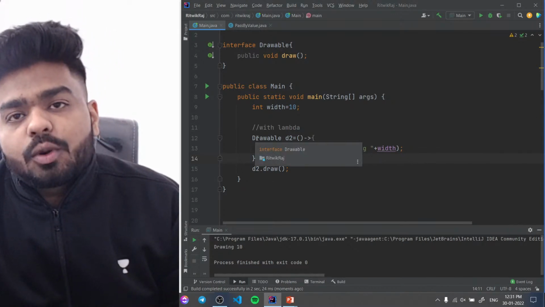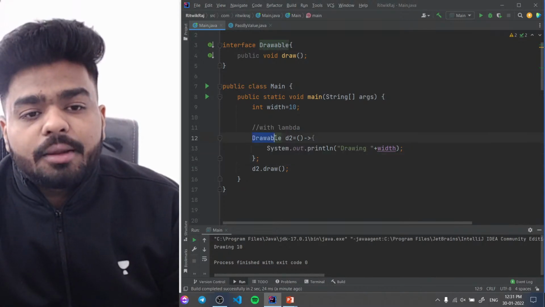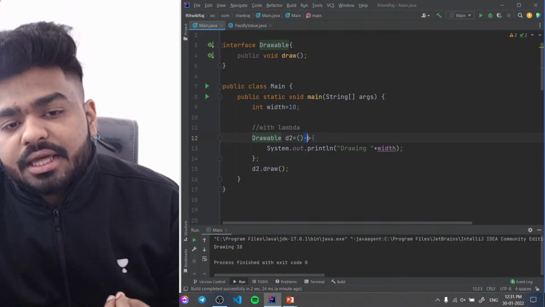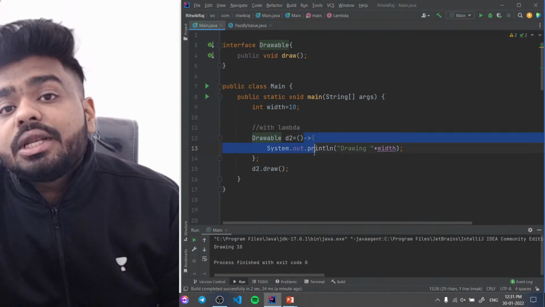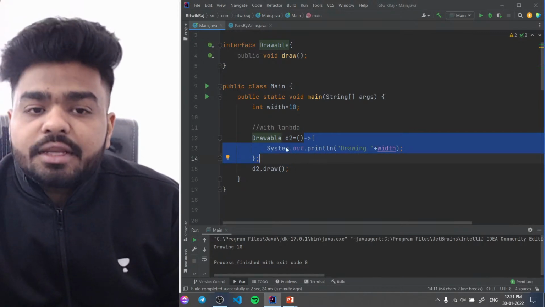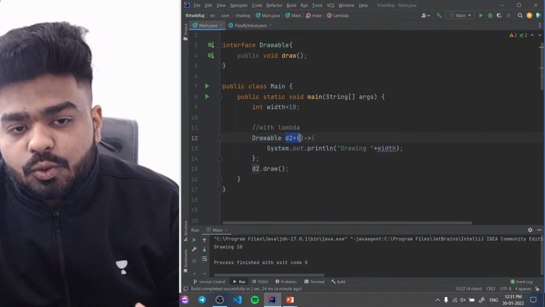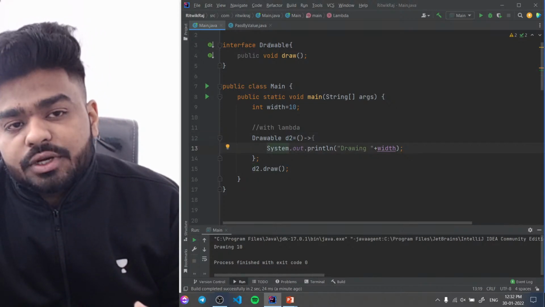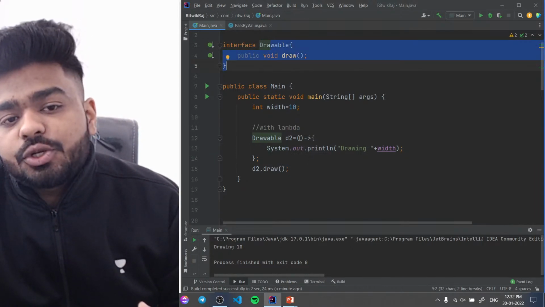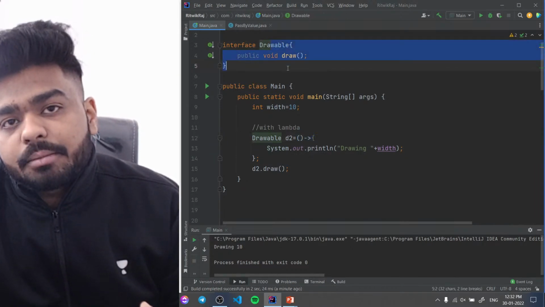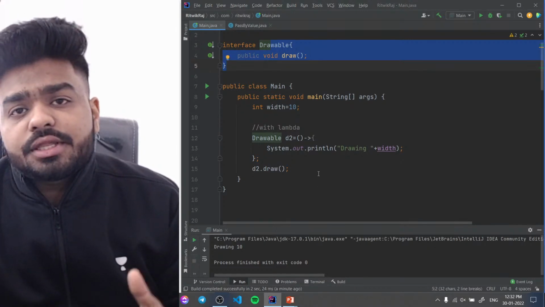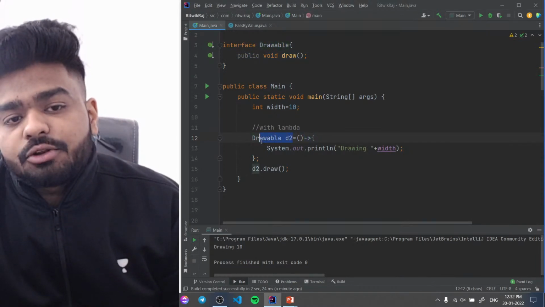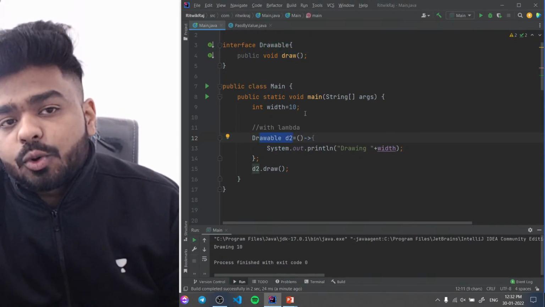So basically with Lambda, what is the concept behind it? Drawable is the function interface. We know that, and we also know that this type of expression, the Lambda expression, we can only use with a function interface, right? So whenever you're using a function interface and you're saying d2, the Lambda expression knows that you are talking about this function interface, because the Lambda expression is connected to the function interface. It knows that you want me to go to Drawable.